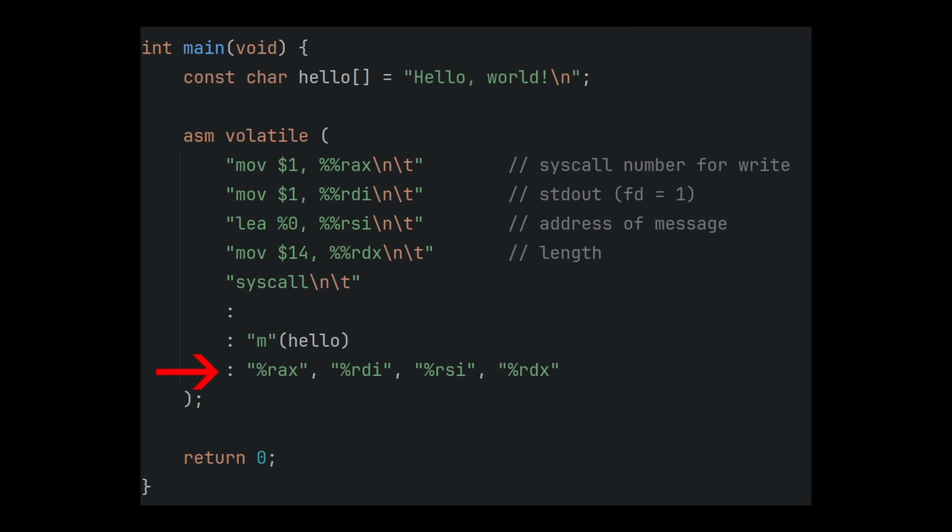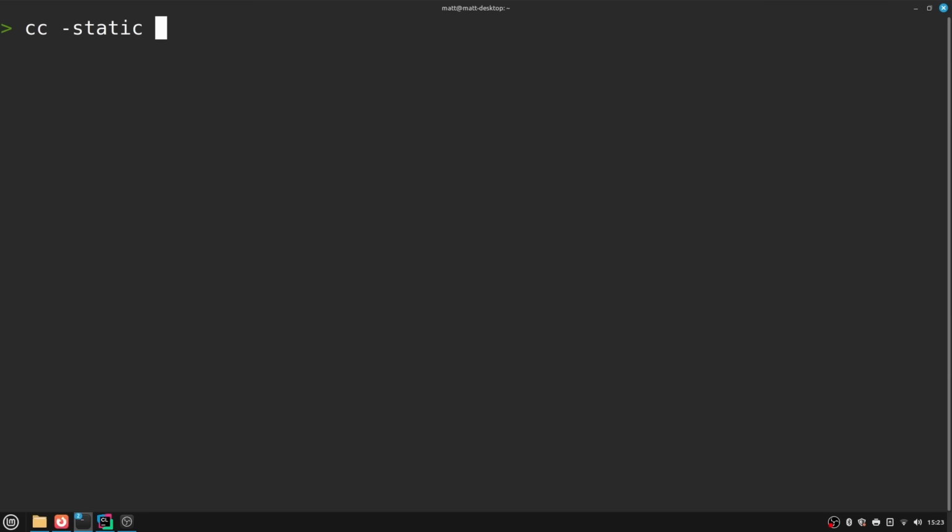And finally, we set the so-called clobbers. This tells the compiler which registers we've been messing with. This is important because the compiler needs to know that it can't make any assumptions about the state of those registers, which it might otherwise do. And that's it. So let's compile it and see if it works. All right, nice.